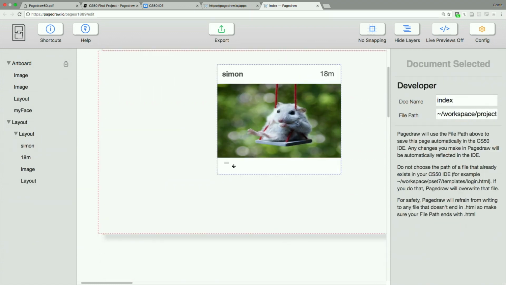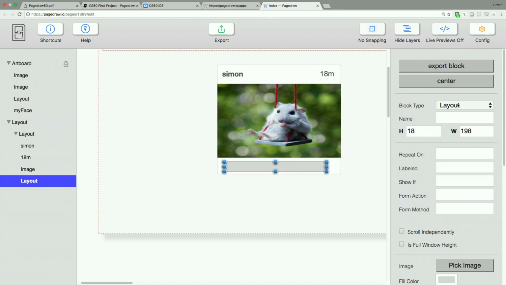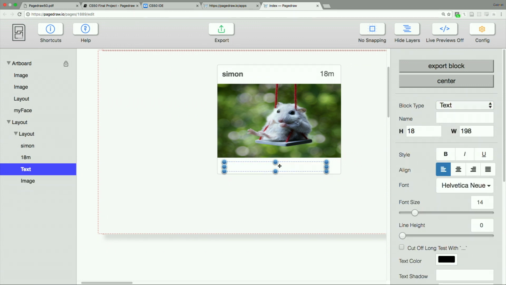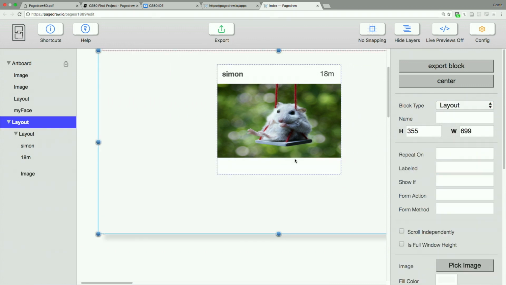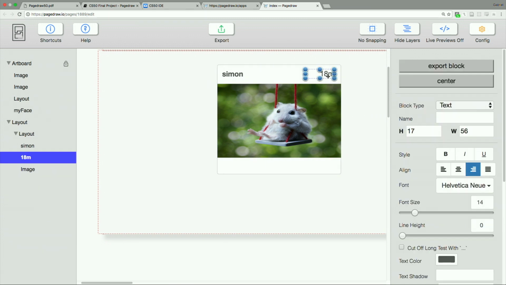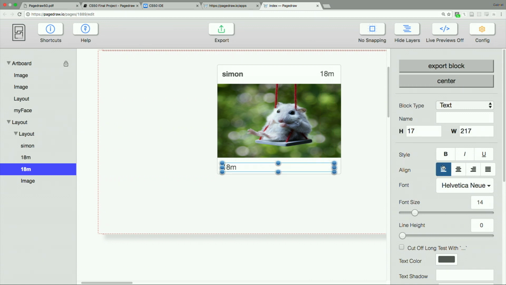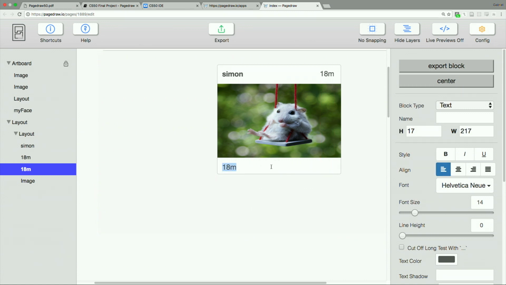And now I'm going to create another text block here, which is going to be the text. I'm actually going to copy the one up here because it already has the color that I want. Cool. Hello. CS50.